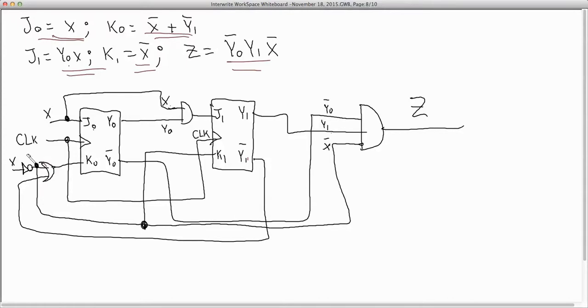And this is the way to design a finite state machine using JK flip-flops. In the next video I'm going to show you how to do this with D flip-flops.